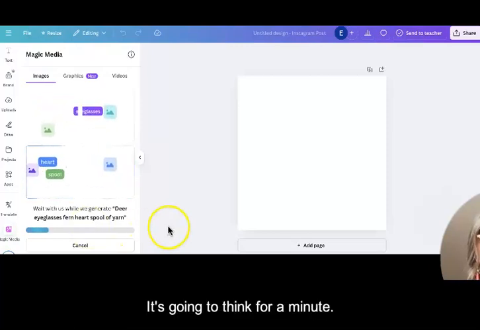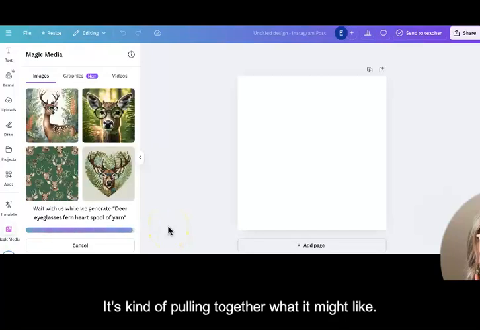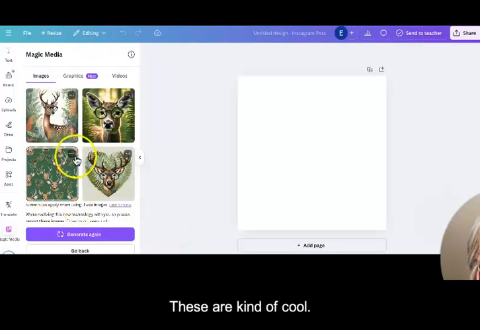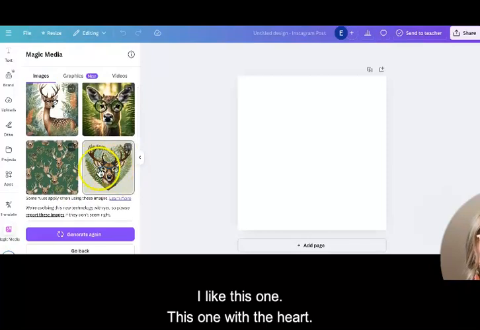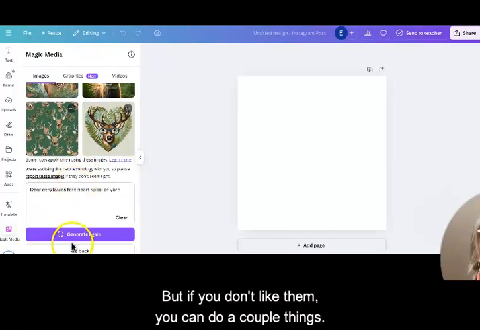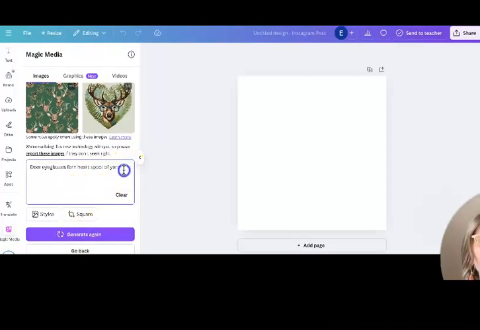It's going to think for a minute. It's kind of pulling together what it might like. These are kind of cool. I like this one with the heart. That's really neat. But if you don't like them, you can do a couple things.